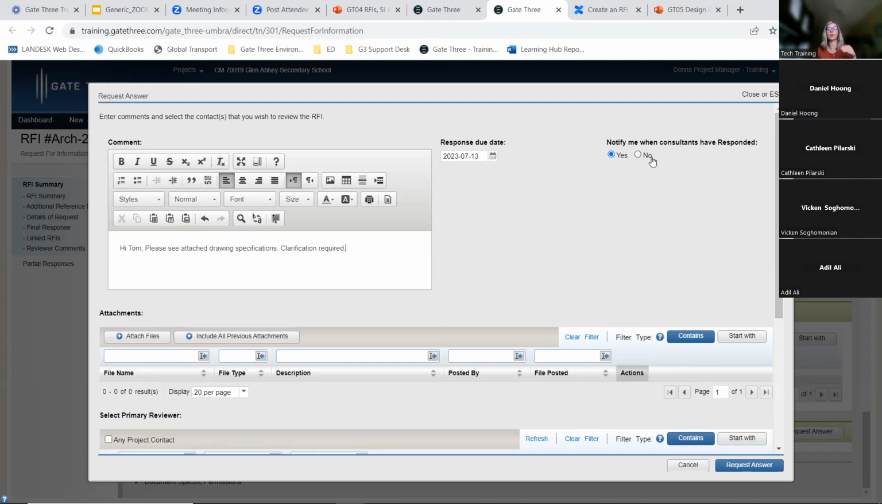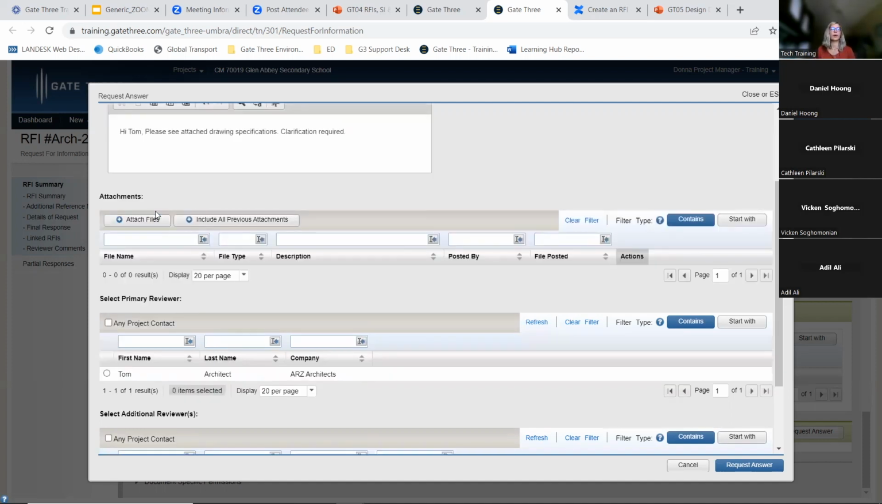This here, notify me when a consultant has responded. By default, set to yes, and that's fine. You can leave it as that. Most consultants don't work with us in gate 3. They typically will use just email, but they don't typically go into the system and respond. We respond on their behalf. Okay, now we'll get to that. All right, here you have 2 options, attach files or include all previous attachments.